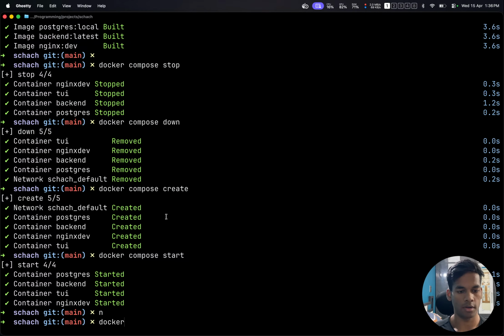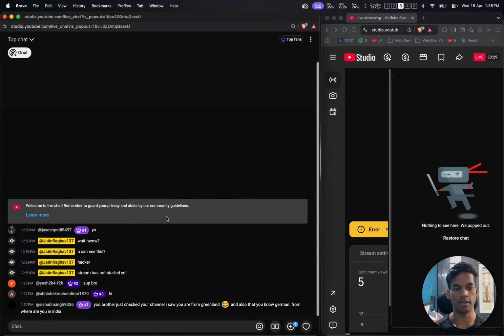Docker, not Cocker. Docker compose build to build this again.